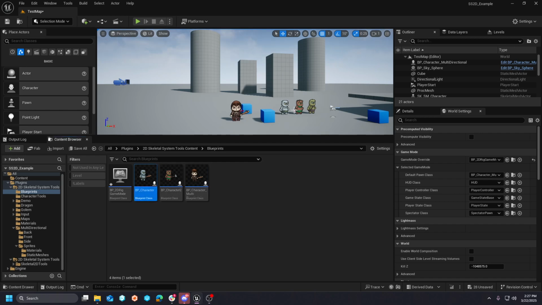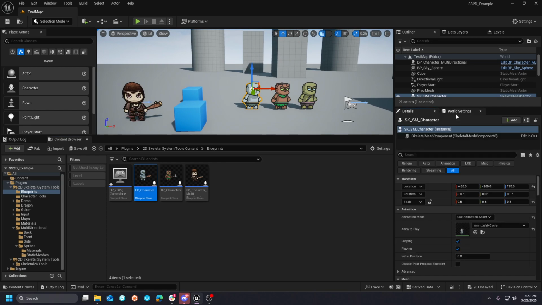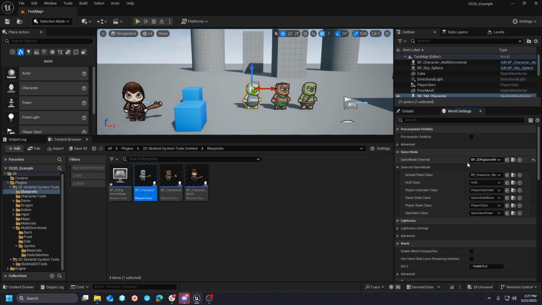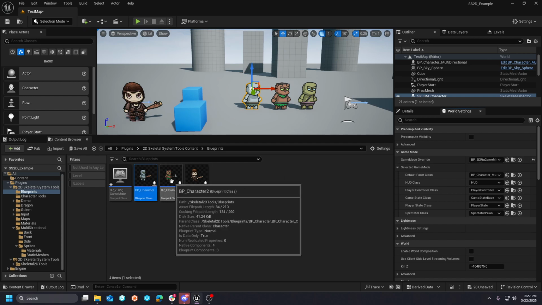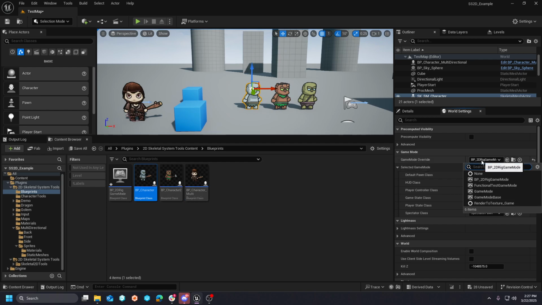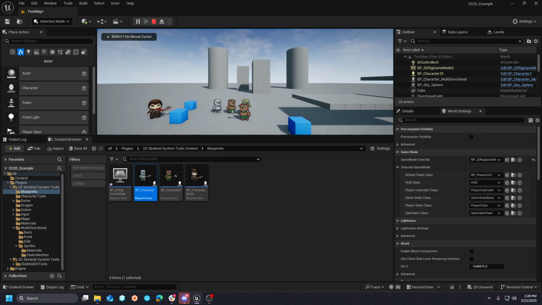character in your scene, a default character, based on this golem. And his default class is going to be this BP character here. Now, when you hit play in the scene, the default character that spawns on the game mode is going to be this character too. So, that's what it's going to look like.